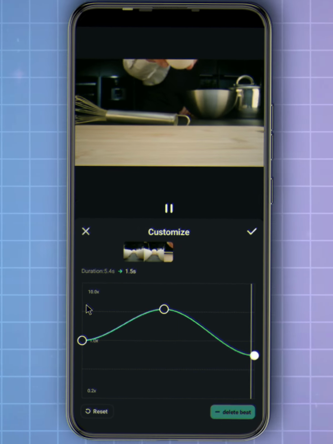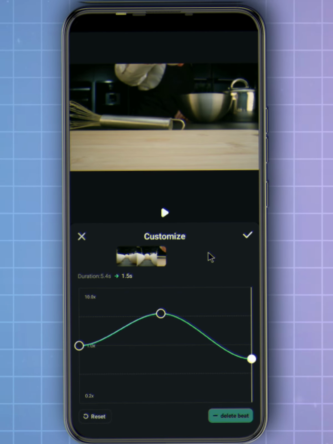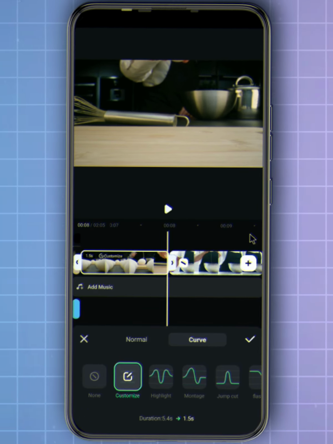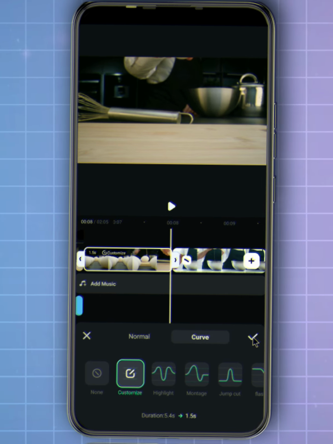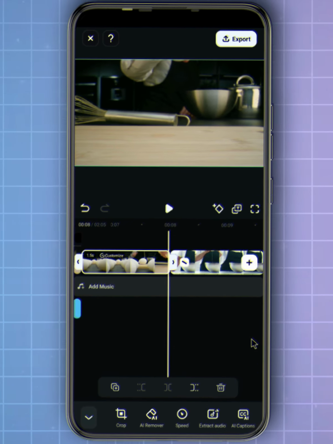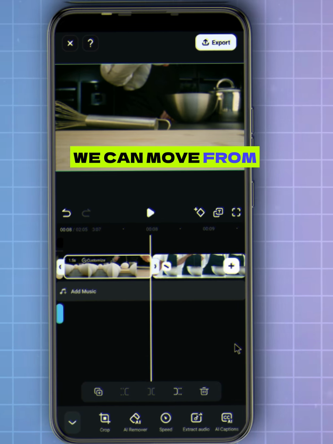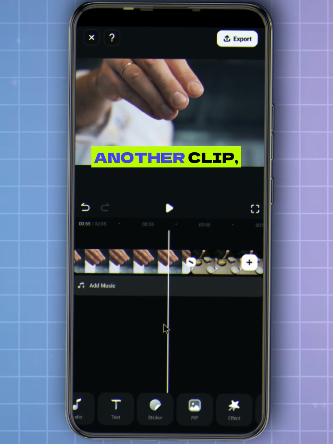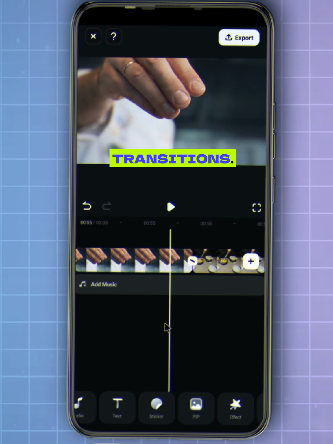And this kind of a curve right here means that your video increases the speed in the middle and then reduces the speed again right about the end. And once that is set, confirm. And now to make things more interesting, let's find out how we can move from one clip into another clip, and that is what we call the transitions.